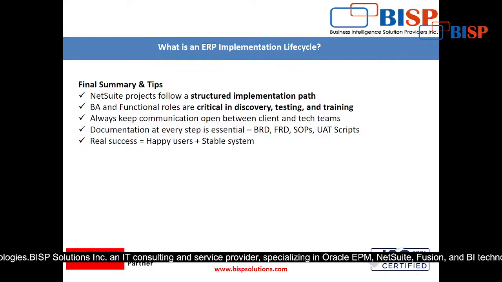Always keep communication open between client and tech teams. There is one more thing. Suppose I am a business analyst and I communicated with the client and everything is written on paper. Now if the client wants to make changes and knows how to do this, you should allow your technical person to communicate with the client. That is most important. So that's why it is written, always keep communication open between client and tech teams. Your developer should be free to communicate with the client.